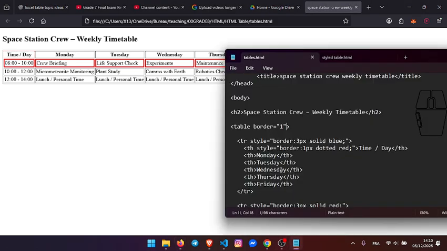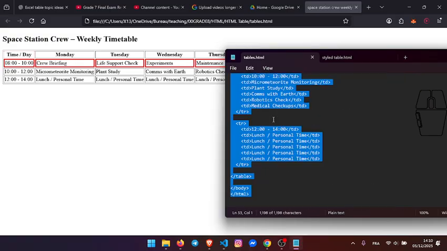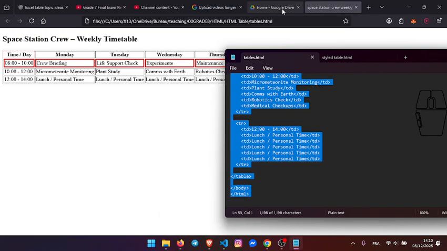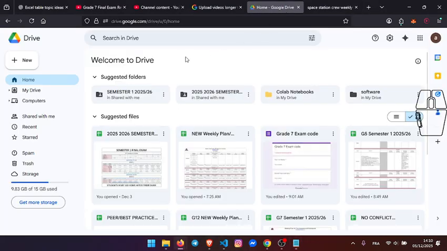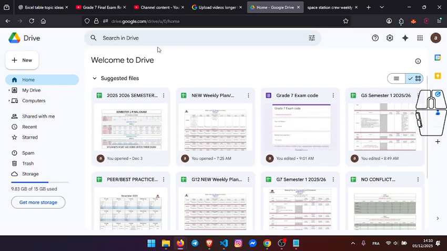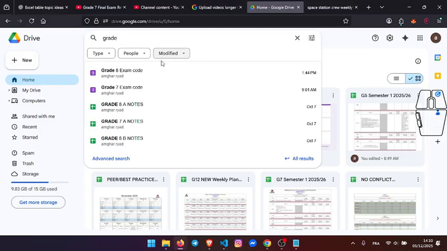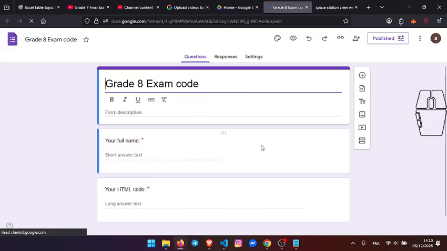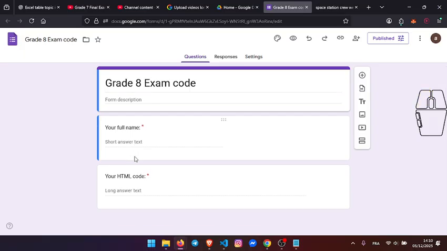When you finish the code, what I want you to do is copy the code and go to, wait a minute, where is it? It's the grade 8 exam code, that's it. So you're going to go to this link. I'll write it for you in the timetable on the whiteboard, and you just copy and paste it here. Don't forget to write your full name, and that's it.